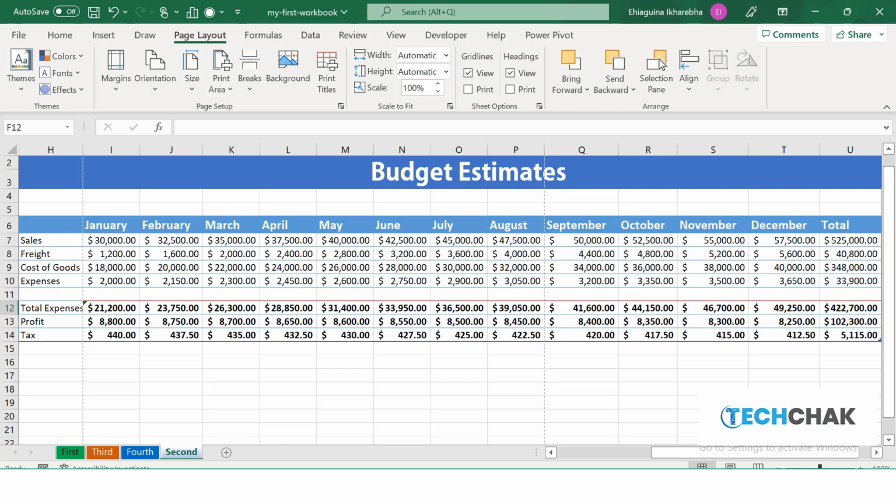Now in this section we'll be looking at how do we print the already created table that we've made. How do we print it in Microsoft Excel? My desire here is to just be focused on the budget estimate. So I'm not interested in printing everything from the sheet. I'm just interested in printing only the budget estimate.